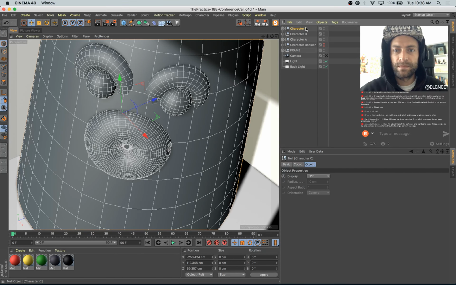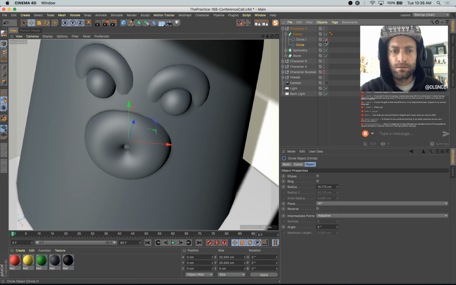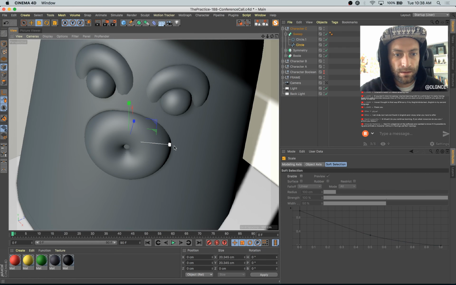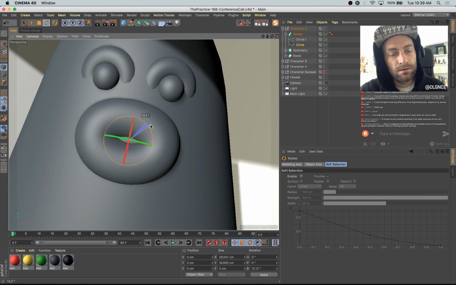Character C. I'm going to modify this boolean, not this boolean, this spline. Make more of a smiling shape.